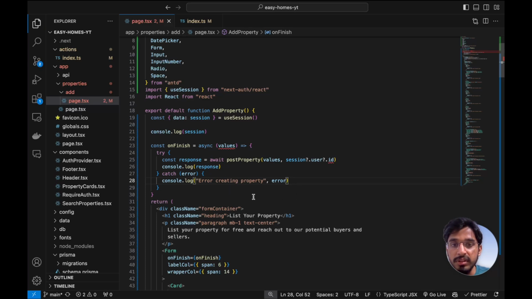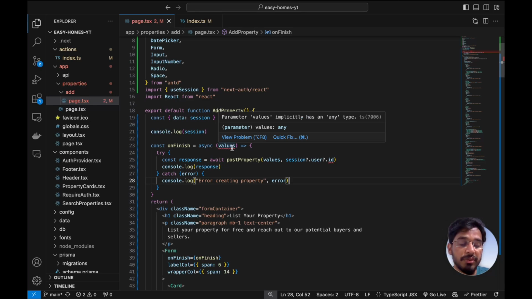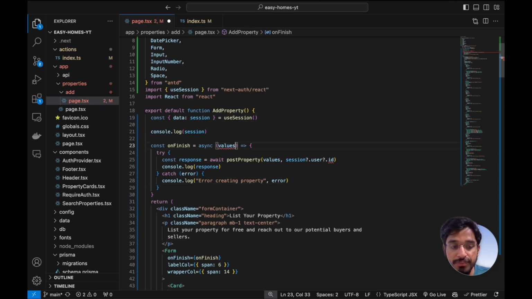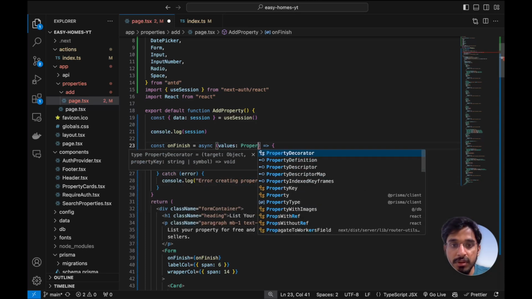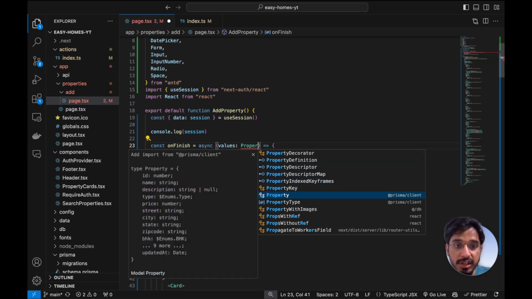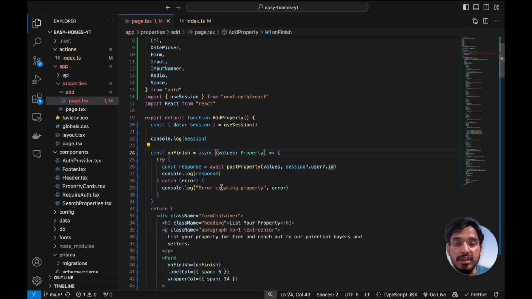Okay, so that's done. We just also need to define the type for these values. Again that is going to be coming from Property. So let's give the type of Property, which is coming from prisma/client. Once that's done, we can now go ahead and test this out.